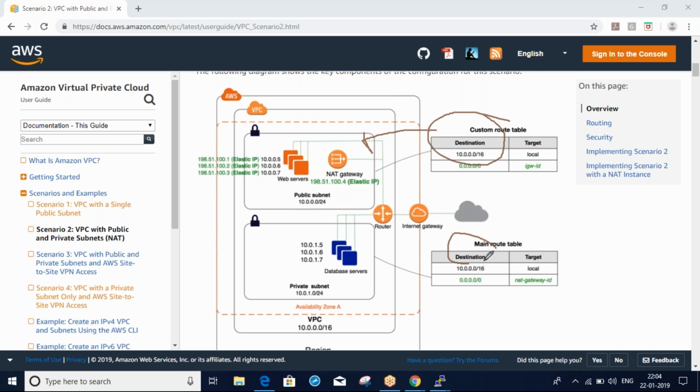Main route table means the default one. If you create one VPC, one main route table gets created automatically along with your VPC. The default main route table will be attached to private subnets. If you want, you can attach them the other way also. It will work based upon the rules only. The main thing is the rules, not the names.